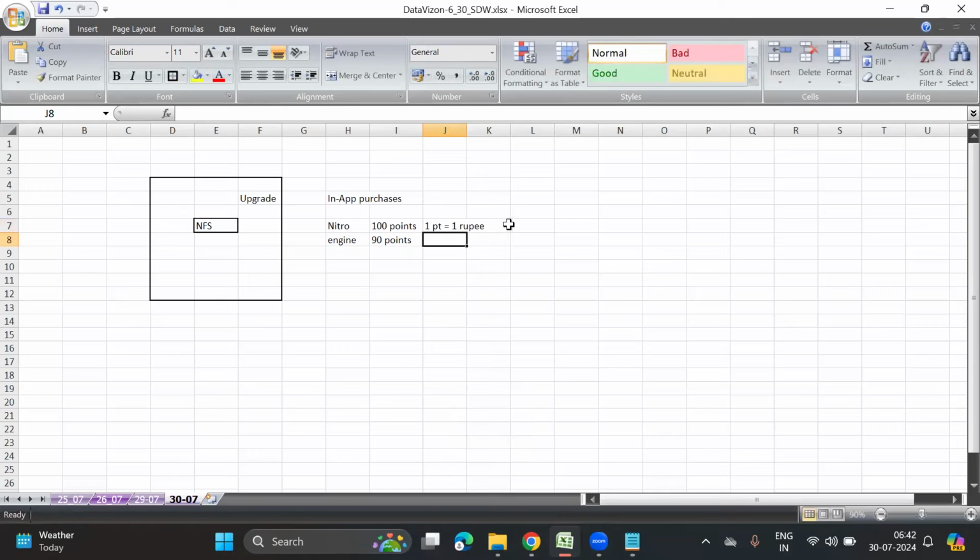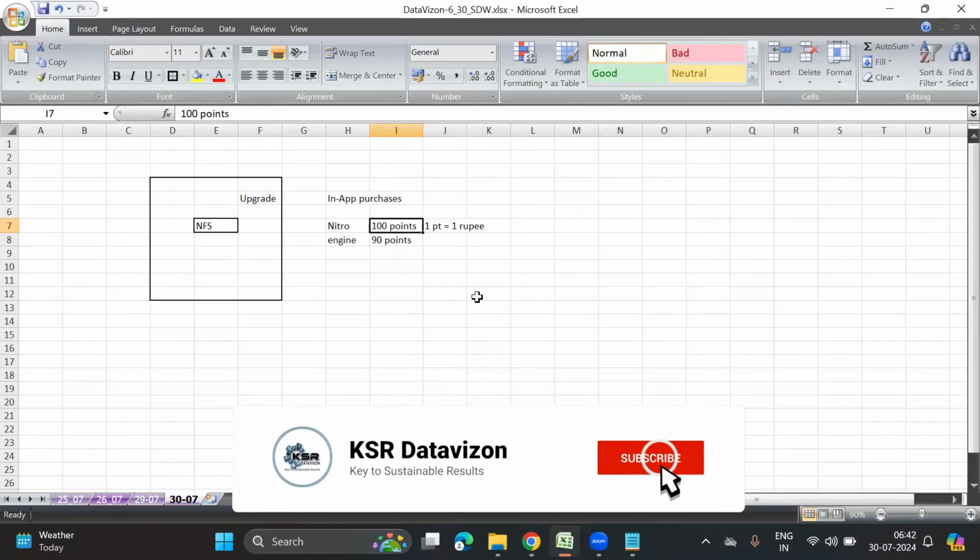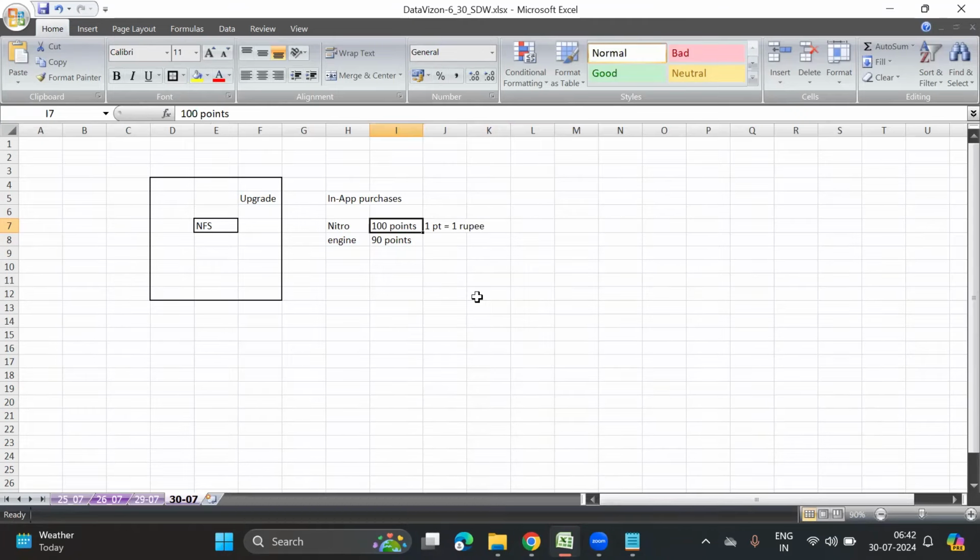Then you will understand how much you actually have to pay, because inside the game they talk about points, but when you come to the payment option, you come to know the relationship between the points inside the game and how much real money you have to pay. You will find that 1 point is equal to 1 rupee. So it means that to have this specific upgrade, I need to pay 100 rupees.